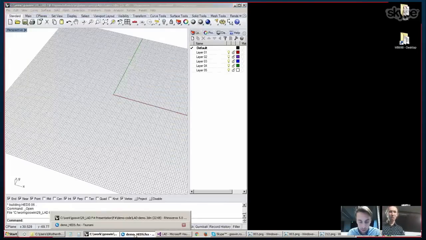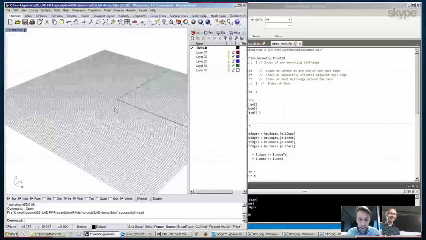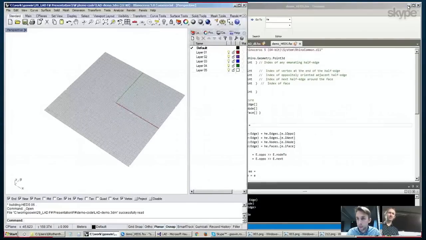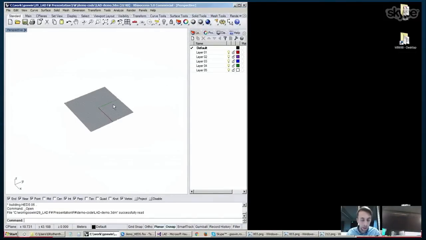your 3D model starting. Okay. With Tsunami on the side. Exactly. So this here is my Rhino 3D modeling environment.